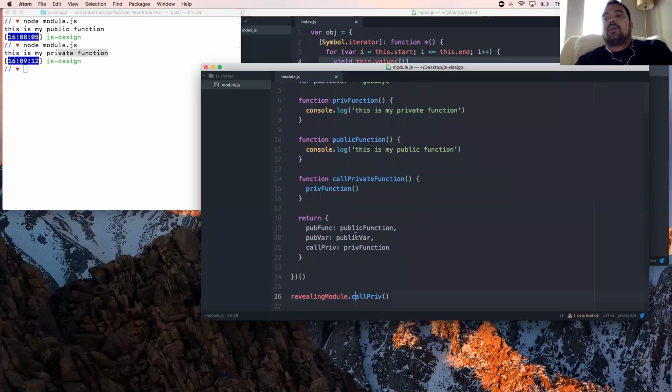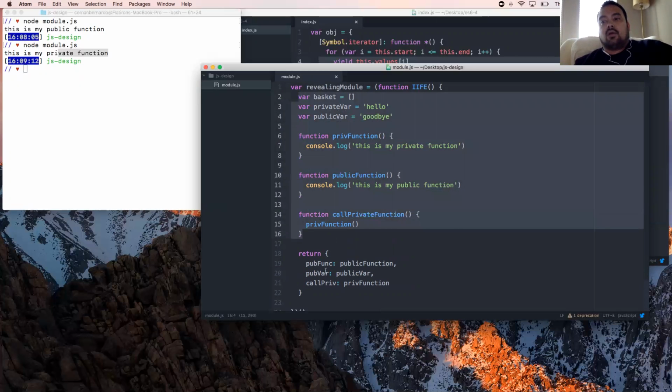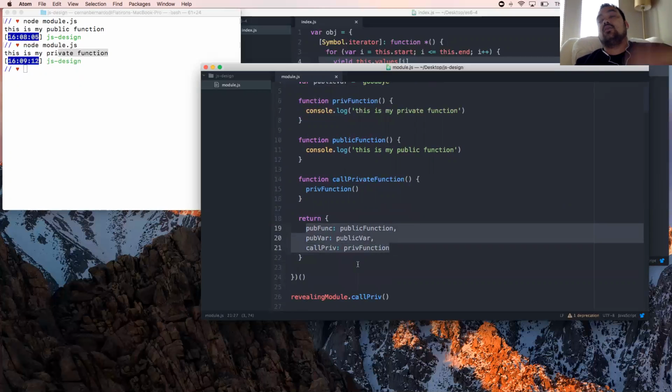So again, the main difference between the module pattern and the revealing module pattern is that the module pattern just returns one giant object with the methods inside that object, whereas the revealing module pattern declares everything private and only returns what they want the user of the program to have access to. So those are the main differences. Any questions?